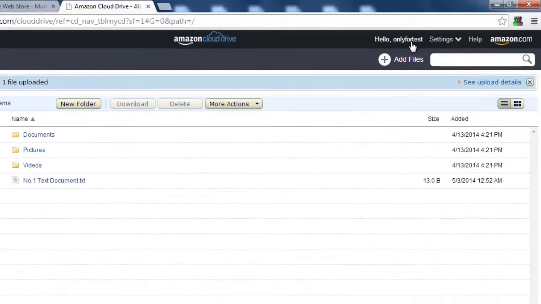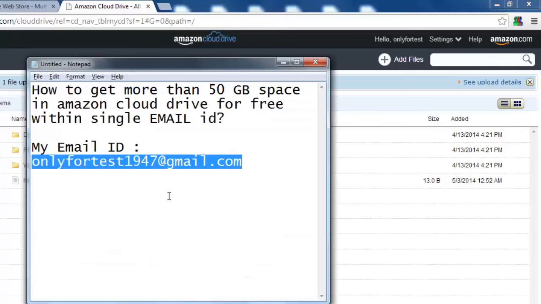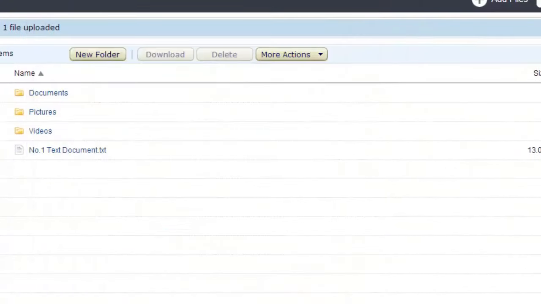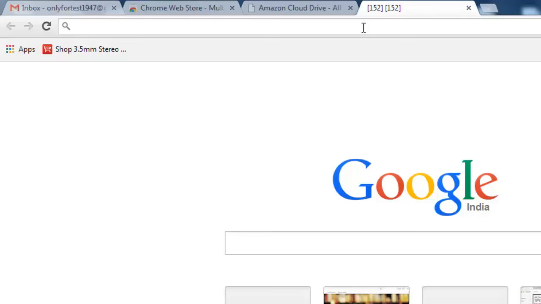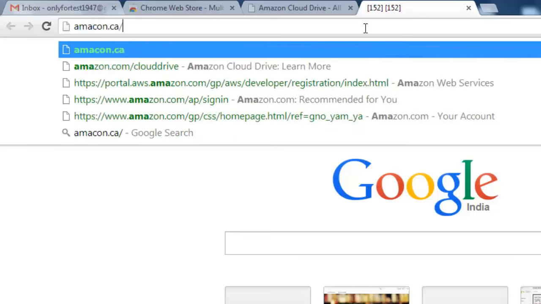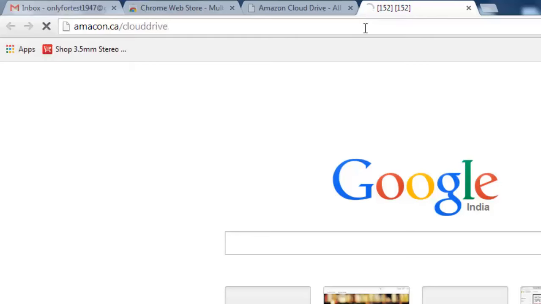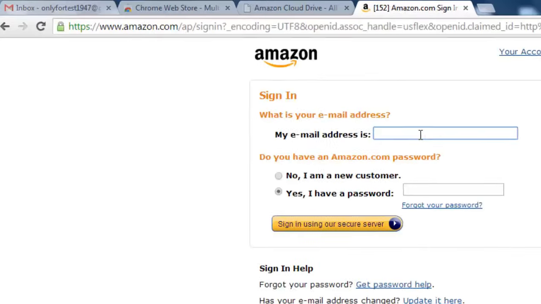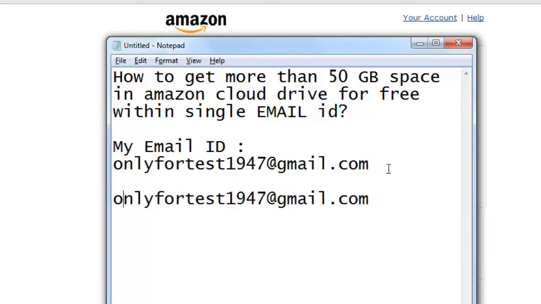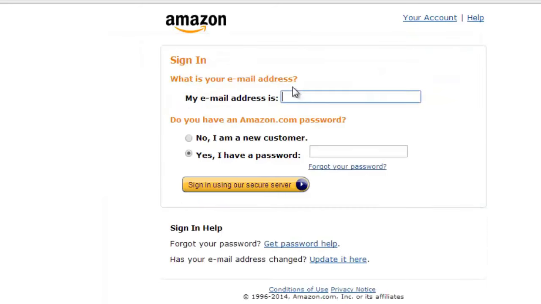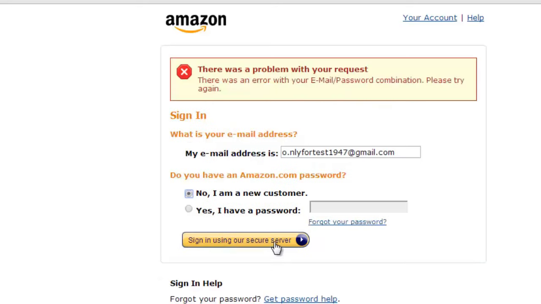Now I'm going to create another account with the same email ID. I can log in with my browser in multiple tabs using this multiple extension. I have used this extension. Here I'm going to show you the Cloud Drive. I'm going to choose this email ID with a dot here. See, the same password here.